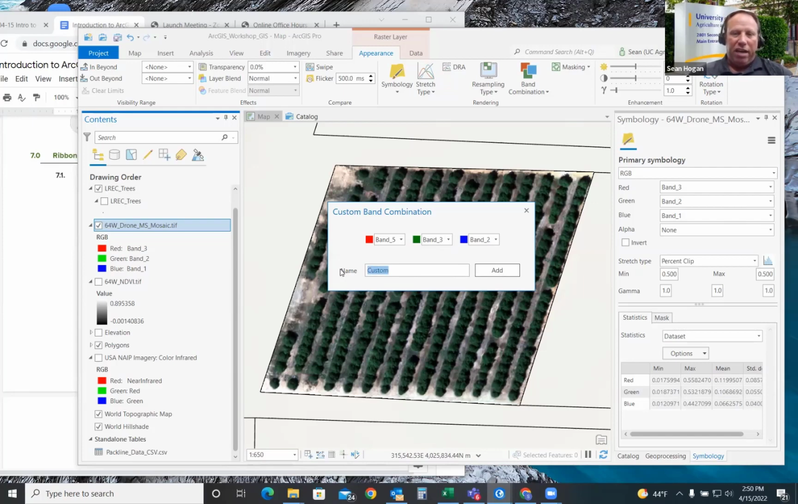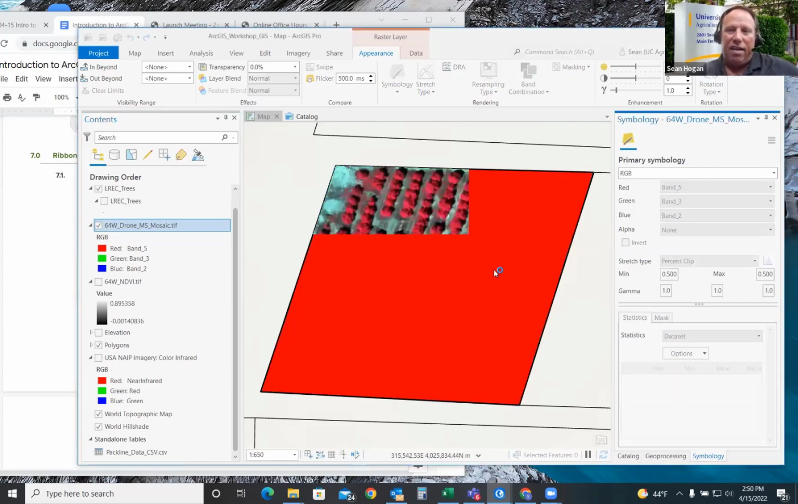And what I can put in here is CIR, or false color infrared. That's a short abbreviation. And say 532, just so it designates what kind of band combination it is. And then I'll click add.